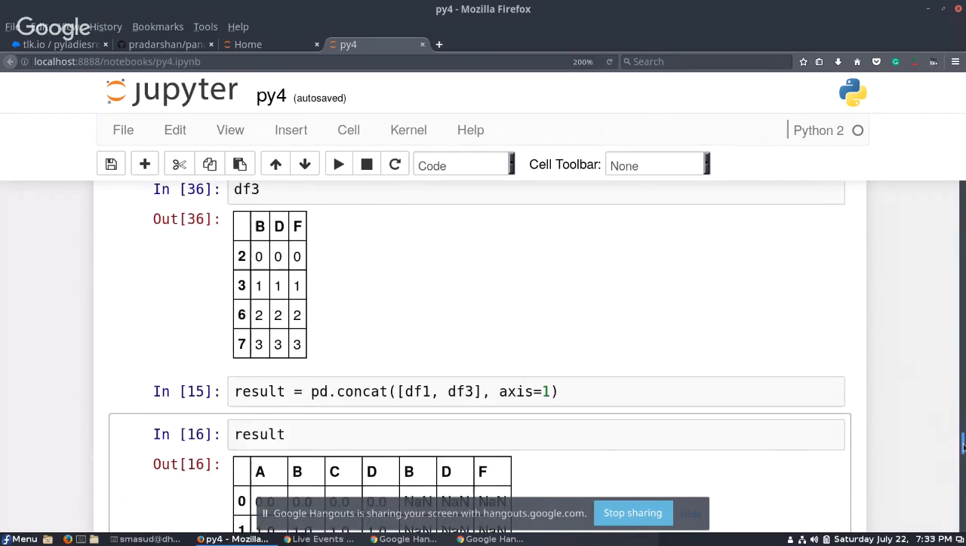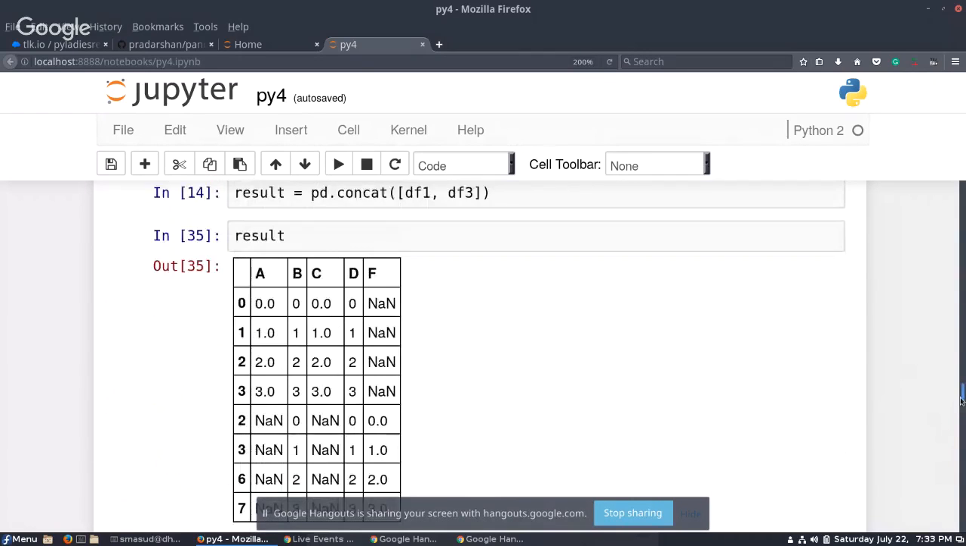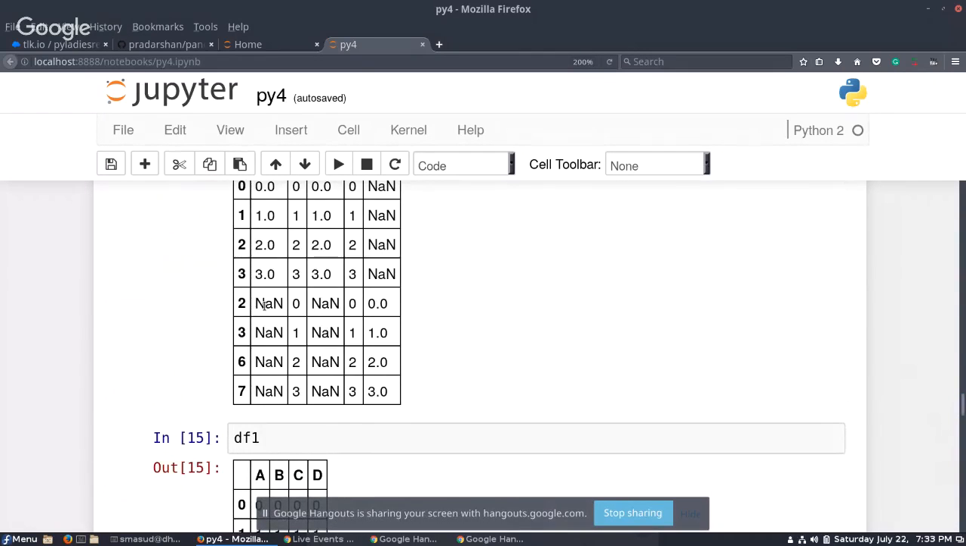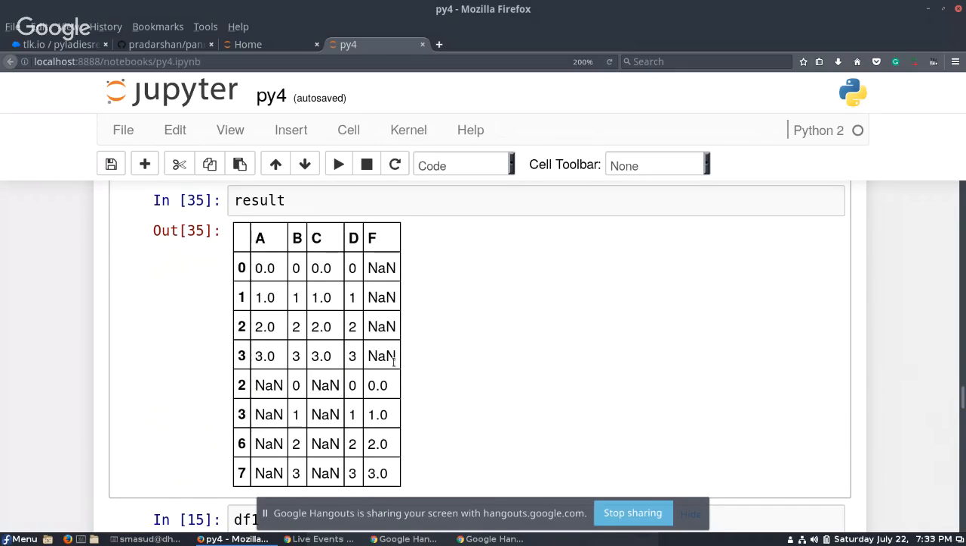Similarly, if I go back, in this case, the columns that are not present in my second data frame are filled with none because they are present in my first data frame and not in the second, and the column that is present in my second and not first is filled with none.